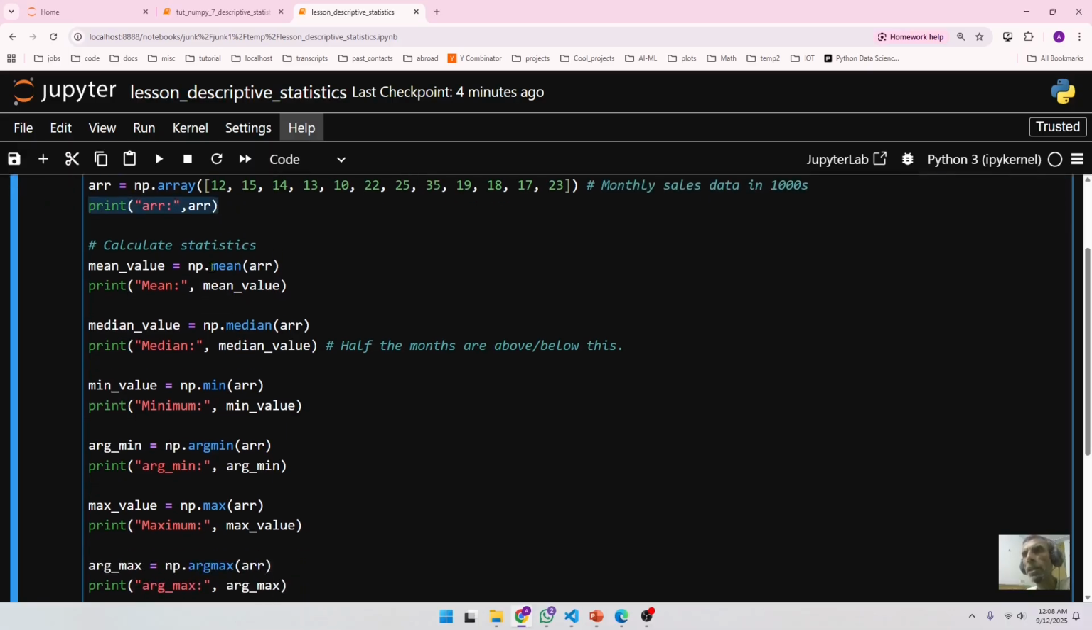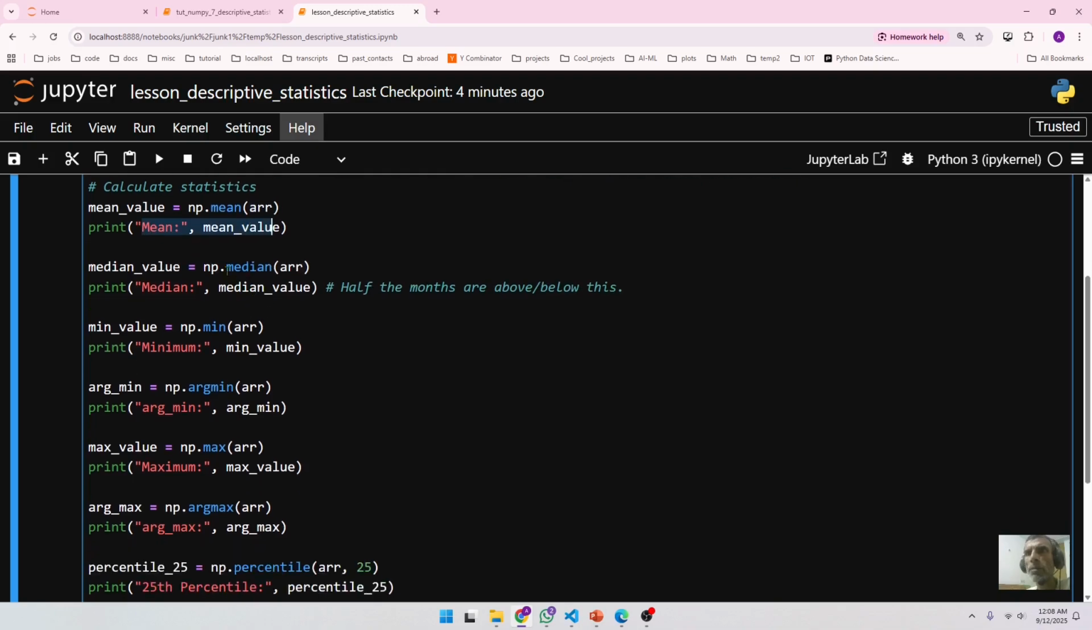Let's say I want to calculate mean value. So I'm invoking NumPy's inbuilt method mean, and I'm passing my argument. Okay, my argument is array right here. So this is my argument I'm passing, and I'm printing my mean values. Likewise, I'm calculating median. So there's an inbuilt method called median, and you pass your array right there.